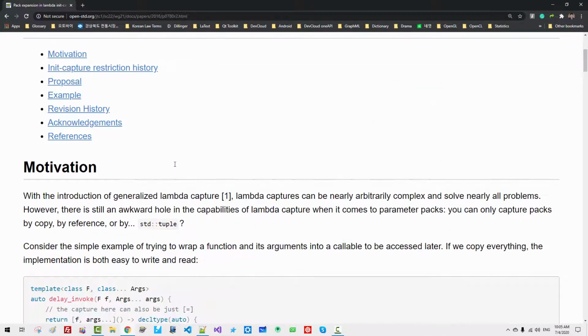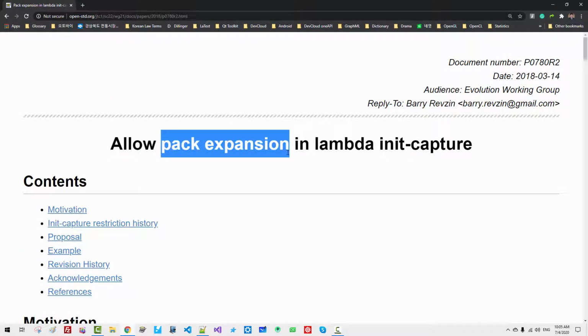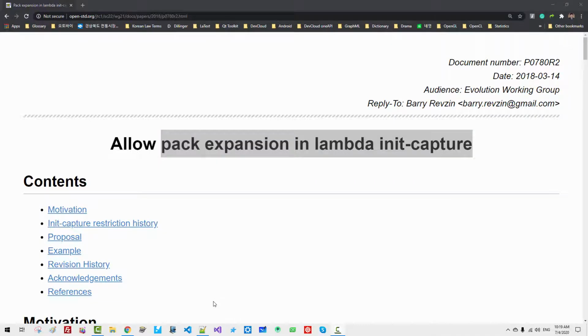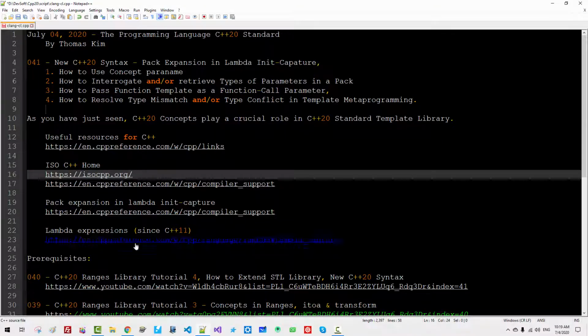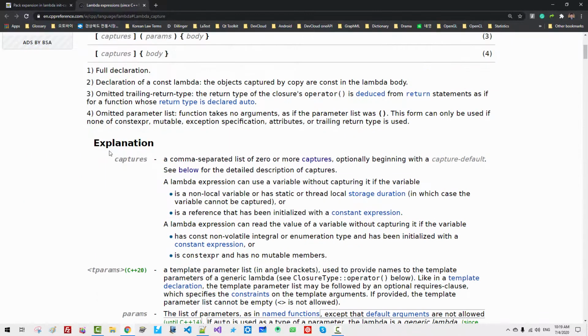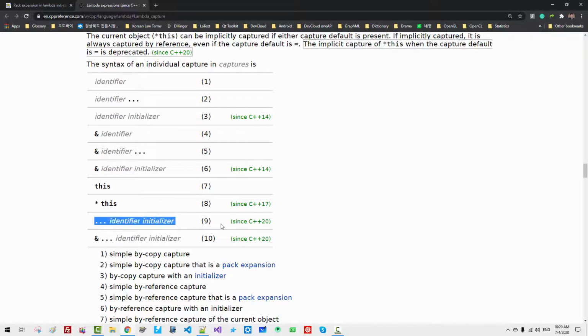If you read this documentation, you can have more information about pack expansion in lambda init-capture. This feature was introduced to the C++20 standard. You can also refer to this documentation. Please double-click it. In cppreference.com, lambda expression, this is the lambda capture. If you scroll down, you can find the lambda capture section. In this section, we will cover this part.